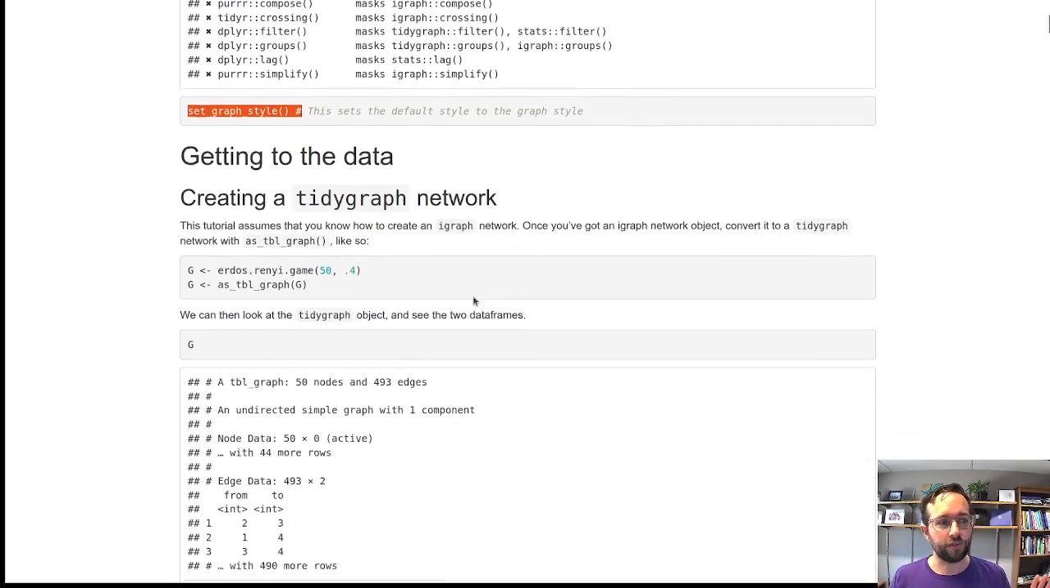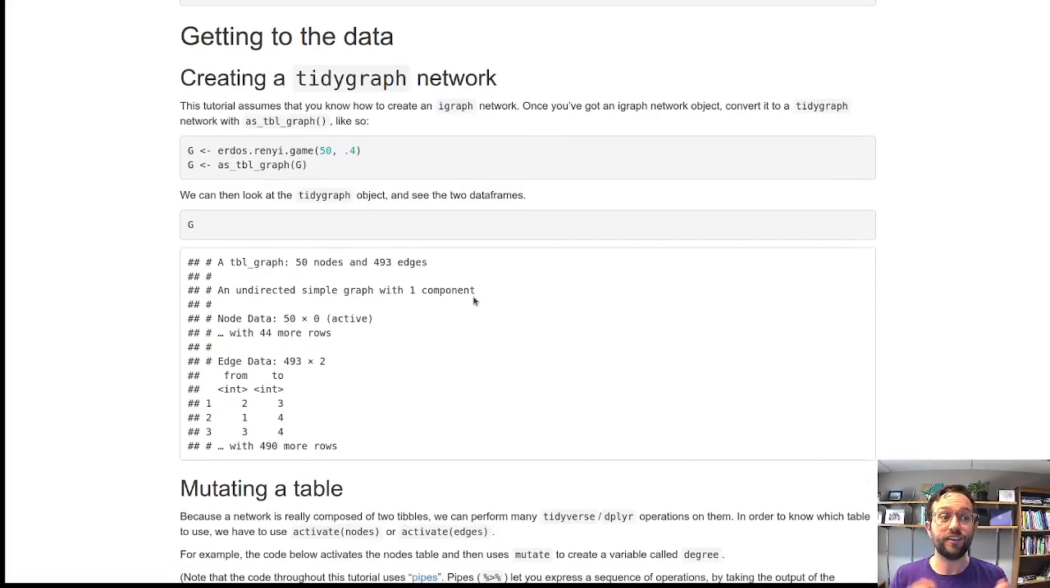Okay, so the first thing I want to show you is how to get to the data. I assume that you know how to get your data, whatever it is, into an iGraph network object. If you don't know how to do that, there are tutorials. There are ways to figure that out. iGraph has a bunch of tools for doing that. So I'm assuming you know how to do that.